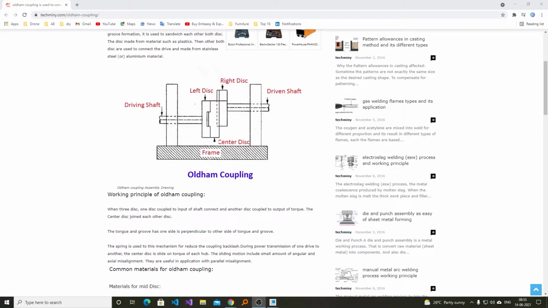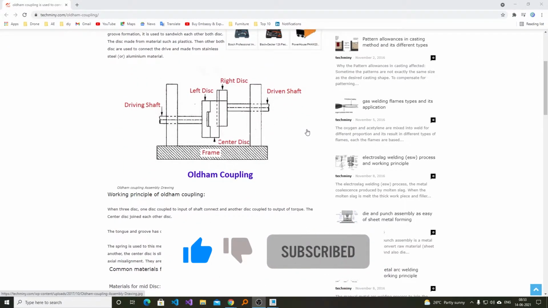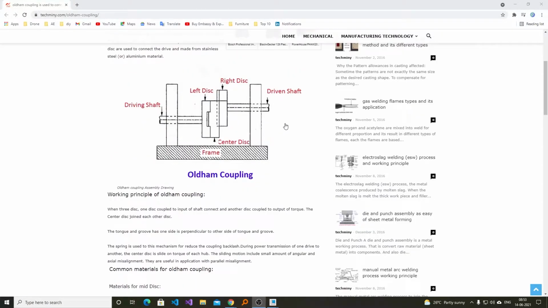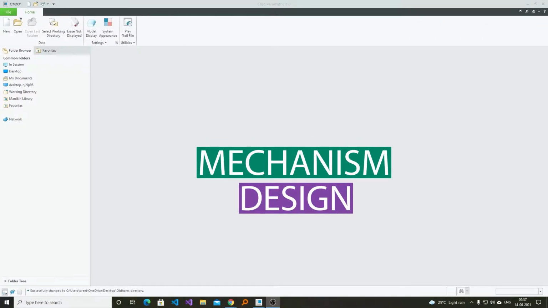Before we start designing it, let's talk about what the Oldham coupling actually is. The Oldham coupling is used to connect two parallel shafts, as we can see here in this picture. It is the inversion of the double slider crank chain mechanism and is basically used in case of misalignment of two shafts. So let's start designing the Oldham coupling.